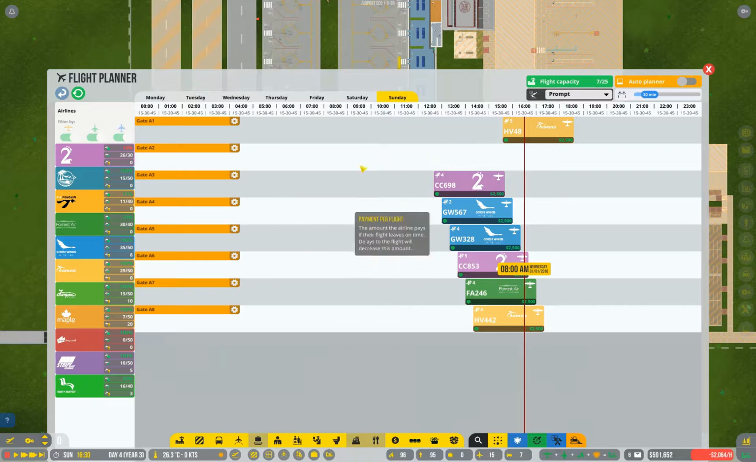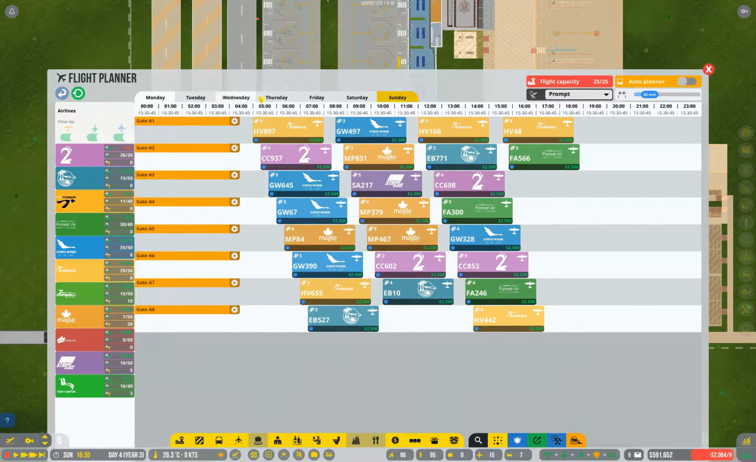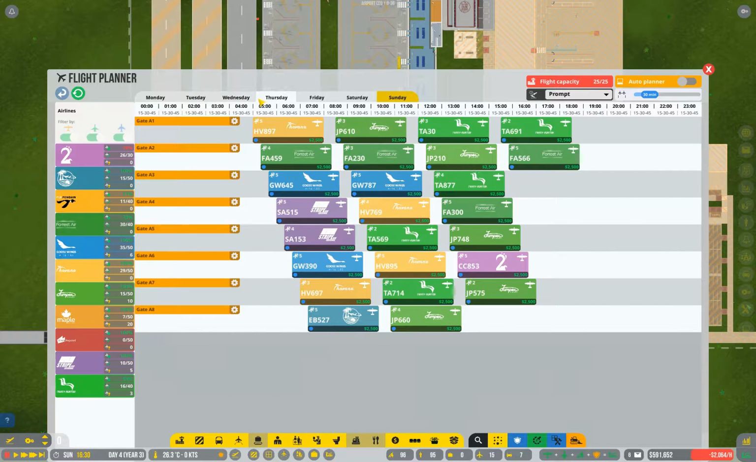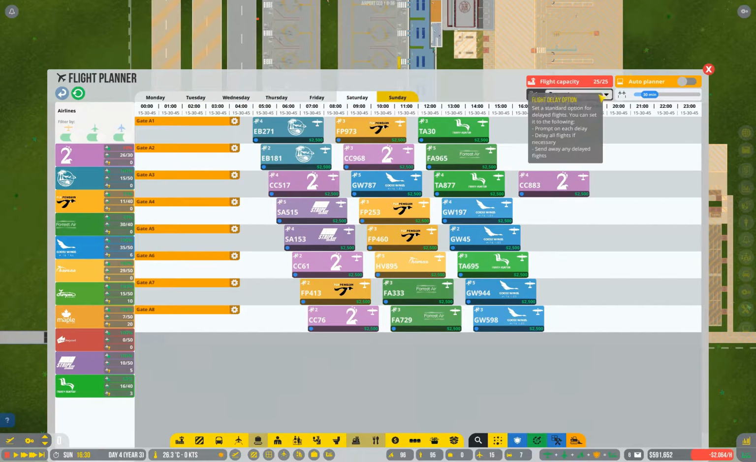Ignore Sunday, that's just because I've loaded the game and it's removed every previous flight. Monday, Tuesday, Wednesday, Thursday, Friday, and Saturday all have a max of 25 flights booked already. So if I set up medium stands, there'd be no capacity to handle them.